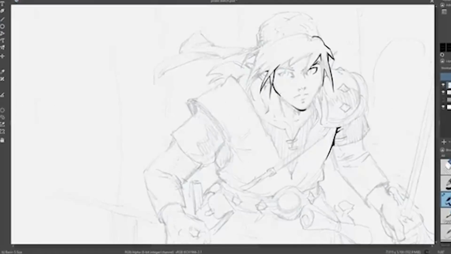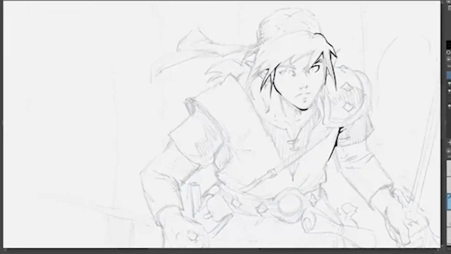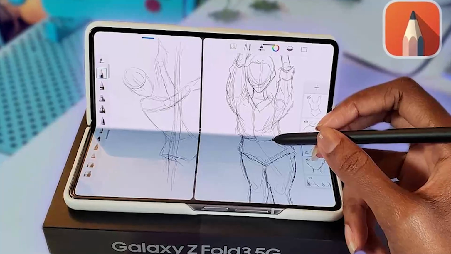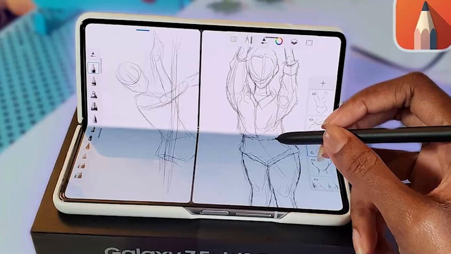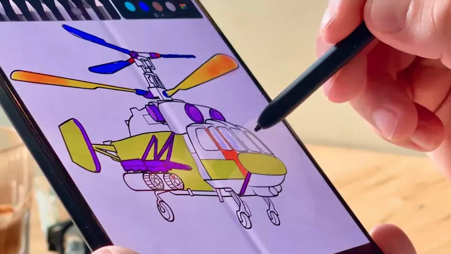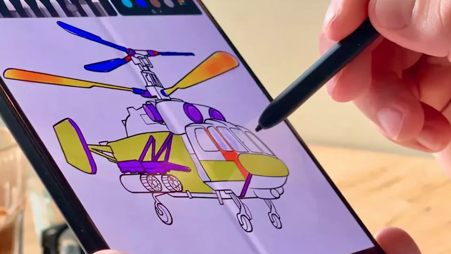8. Krita. Krita is a feature-rich sketching app exclusive to the Samsung Fold. It provides a great experience with the S Pen, although the smaller screen may affect the controls. Being free and open source, it's worth trying out.